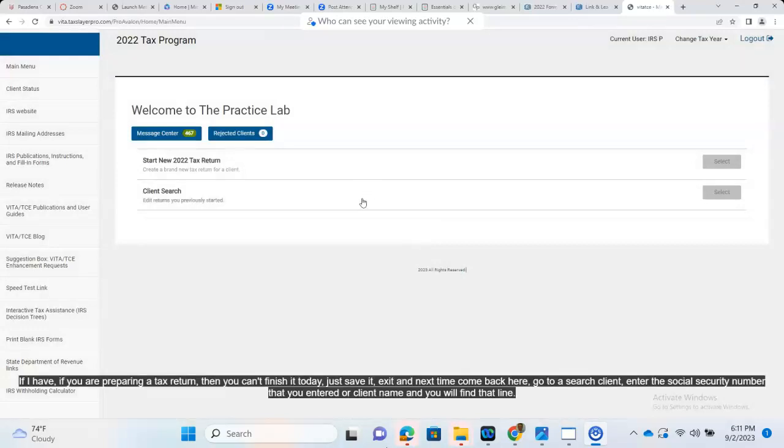Okay? So for now, I'm not going to do it, but this is the practice lab that I want you to understand. If you are preparing a tax return and you can't finish it today, just save it, exit, and next time come back here, go to client search, enter the social security number or client name, and you will find that client.